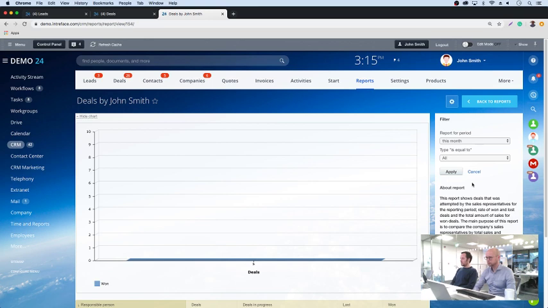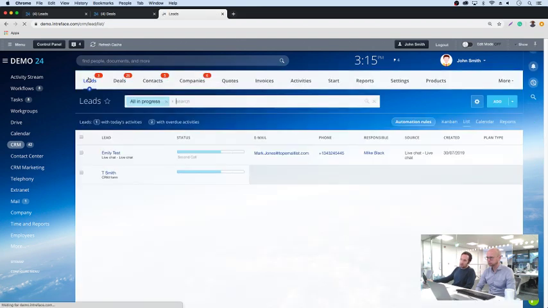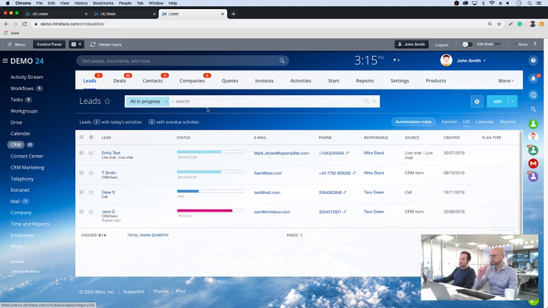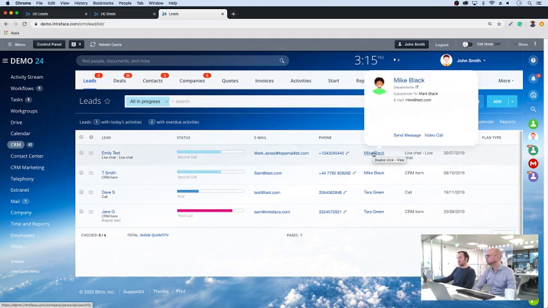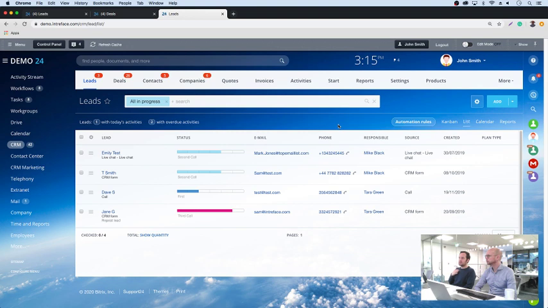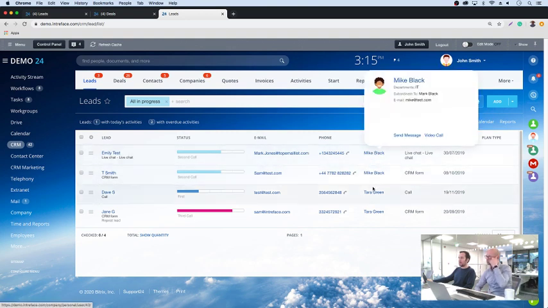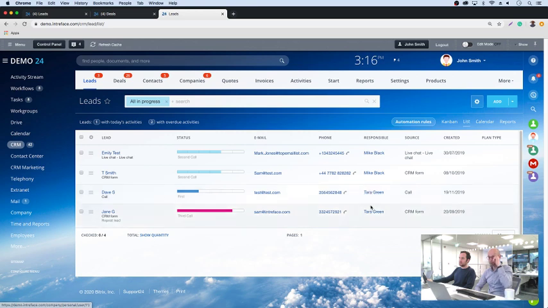So we've got a question that's come up. Can I restrict users so one person can't see the leads entered by another person? Absolutely, you can. Just to point out that in leads and also in every other entity, you do have a responsible person that is associated to a lead. So what you can do is set your permissions of your CRM so you would only see your own. So if I was logged in as Mike Black, I would just see these two. I would not see Tara Green's on here.